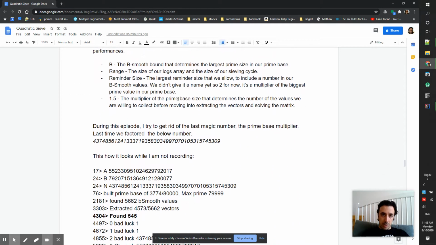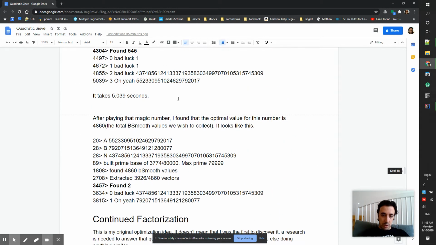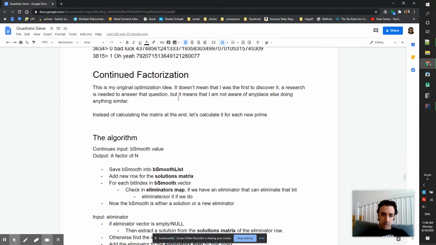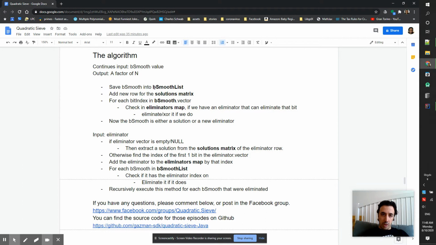the algorithm will save bsmooth into bsmooth list, add new row to the solution matrix. For each bit index in the bsmooth vector, check an eliminations map if we have an eliminator that can eliminate that bit. Now, what does that portion remind you? It's exactly the same thing that we are doing today with the big primes. We are searching to eliminate the big prime and convert it into a bsmooth value. And we don't do a recursive call.